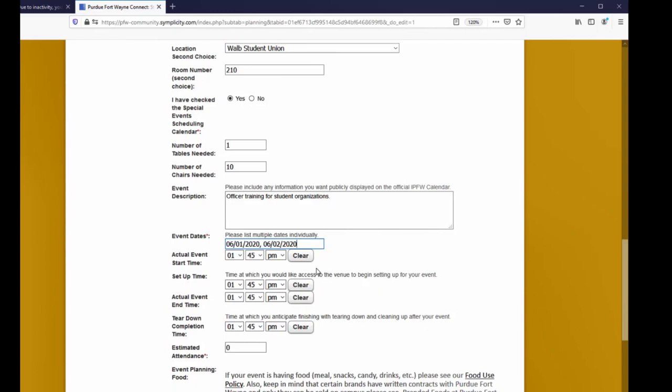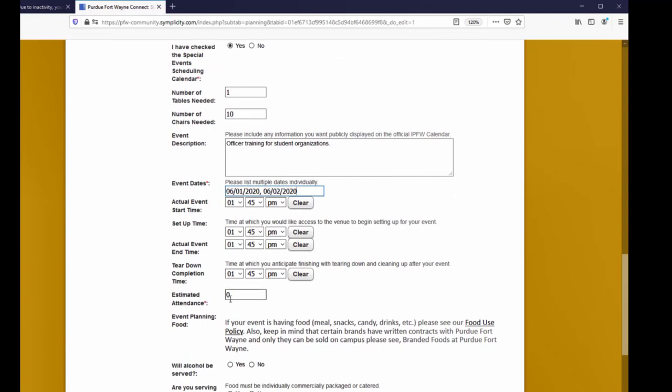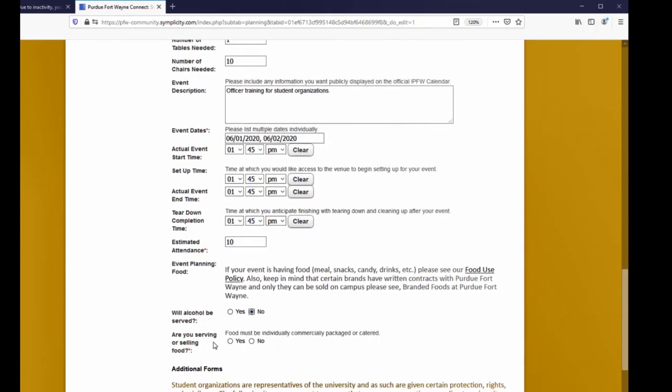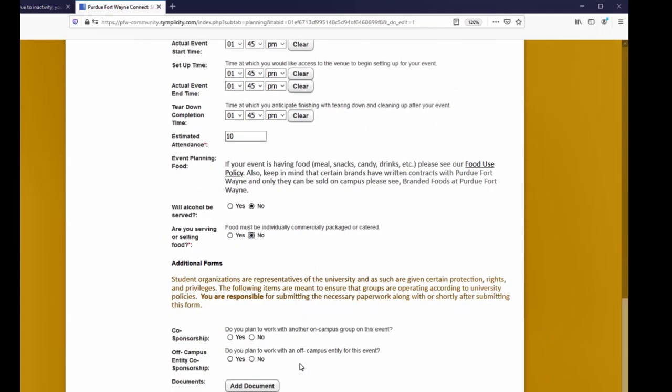Some rooms do have a limitation or a minimum requirement for rooms. In a normal semester, that would need to be adhered to. Because of social distancing, those numbers are a little bit off. So we're going to go ahead and select all of this information. If you have co-sponsors, if you're going to have food at your events, again, please refer to the COVID-19 policies for food.